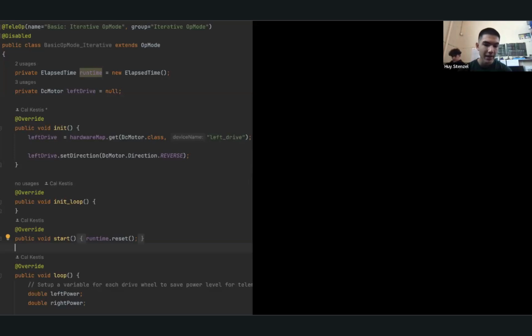In the start method, we reset the runtime. So basically the program's clock is just reset to 0 once you press the triangle. And then in the main loop, you can do all your cool robot stuff.